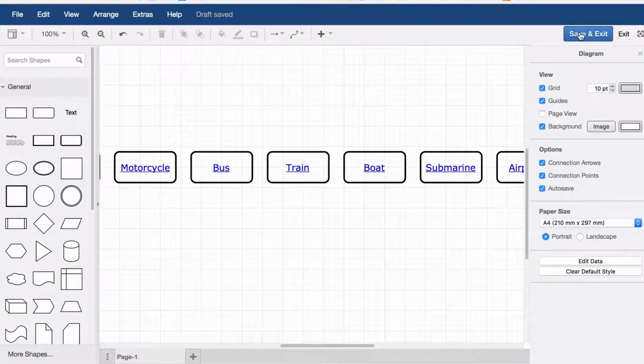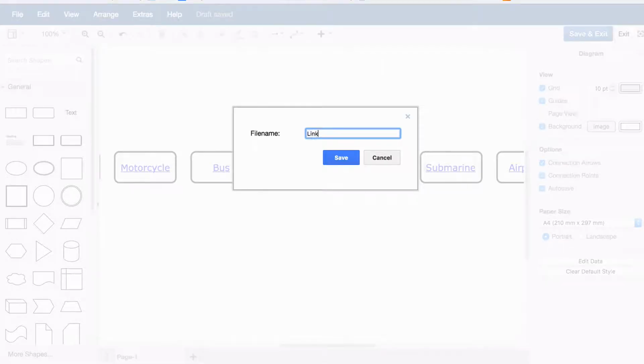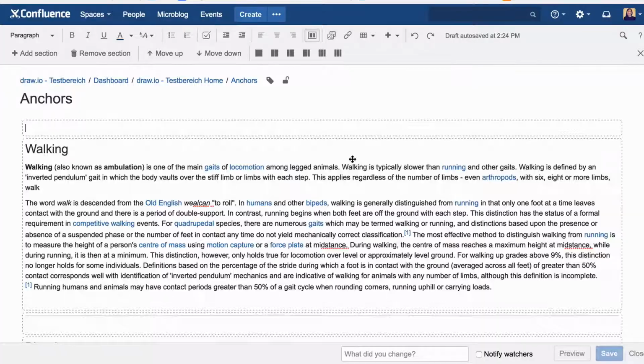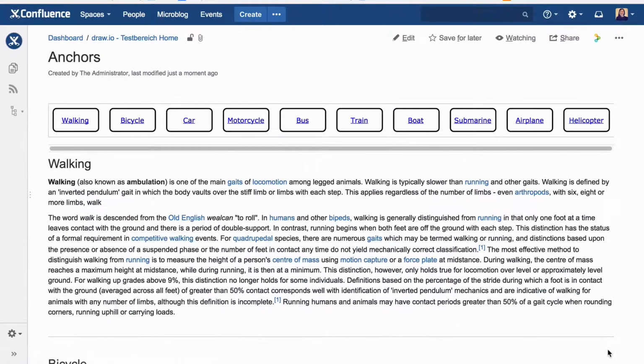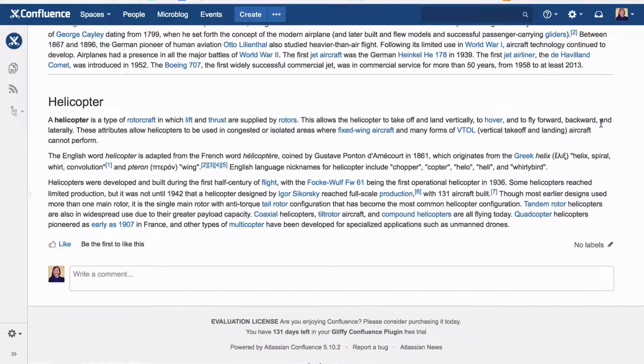After you have added the links to the headings, save the diagram and save the page. Now you can click on the links in your diagram, and you will jump directly to the appropriate heading.